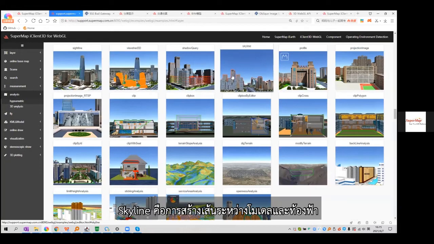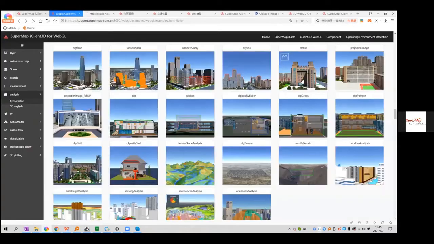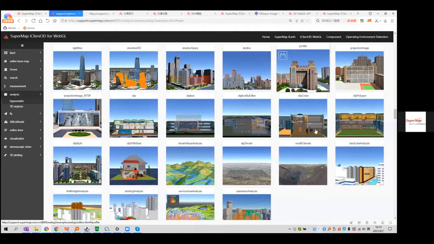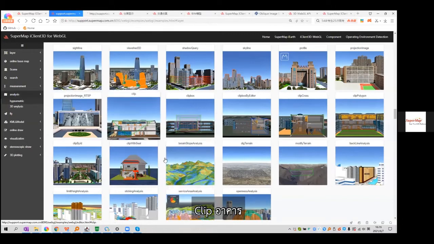And also the skyline, that is to generate a line between the model and the sky. For others, like profile, that is to draw a line and get the profile of the model. And based on the terrain, there are slope and aspect analysis, or clipping the building.